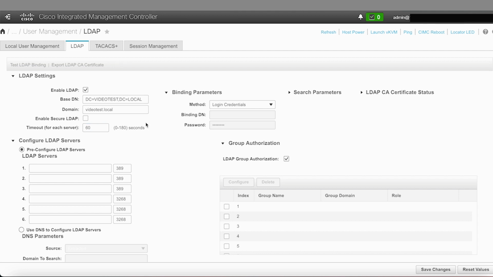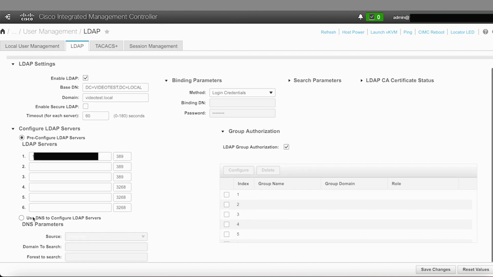In the Configure LDAP Server section, leave the pre-configured LDAP Server radio button checked. In the specified field, input the IP address of the previously configured Windows LDAP server and port number 389 for LDAP services. For this lab, do not check the Use DNS to configure LDAP servers option.